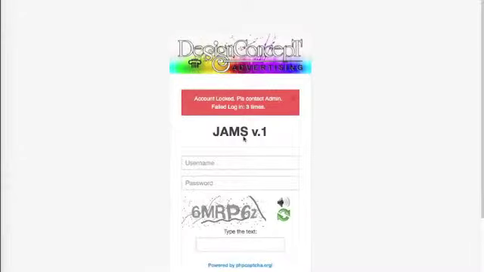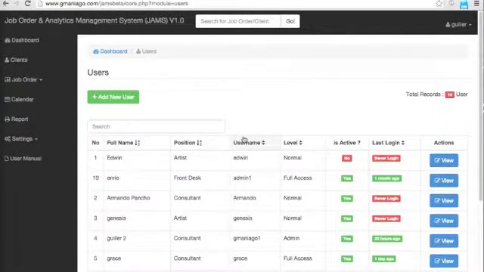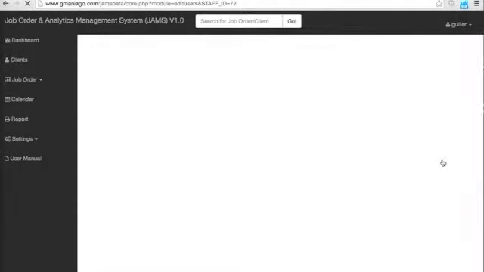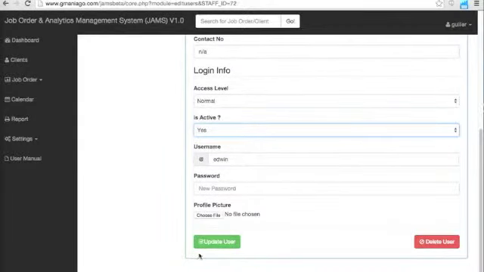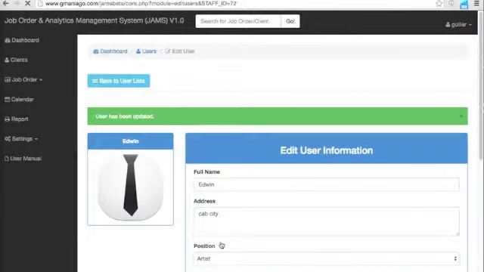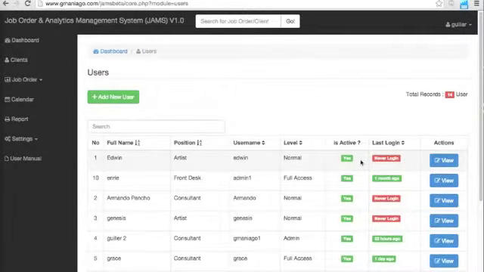The system will lock the user account with 3 invalid login. The system user with full access can only unlock the account. If the account is locked, the is active field is set to no, otherwise is set to yes. To unlock the account, simply update the field from no to yes, and then click the Update User button. After this, the user will be able to log in again.